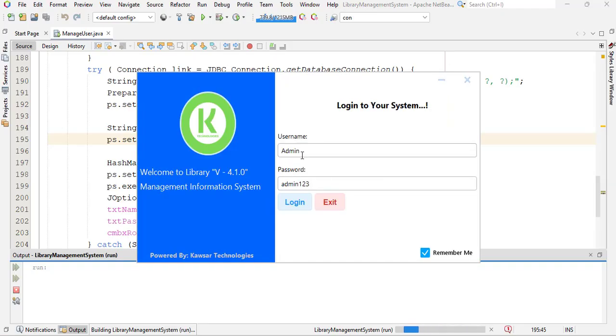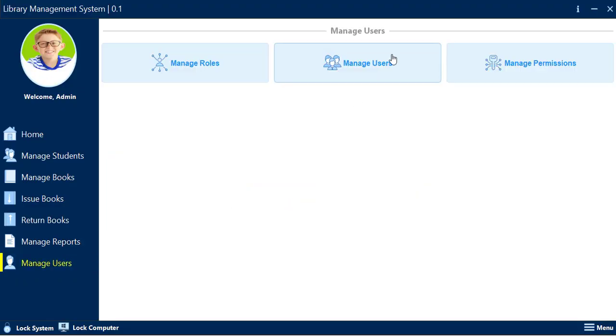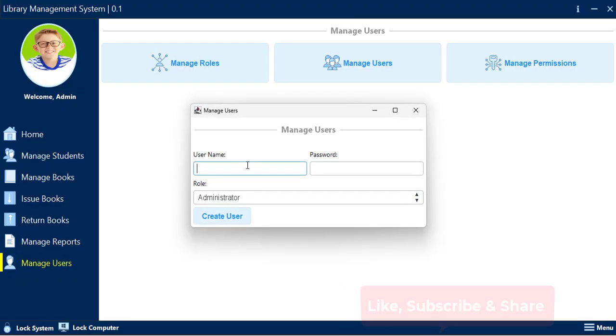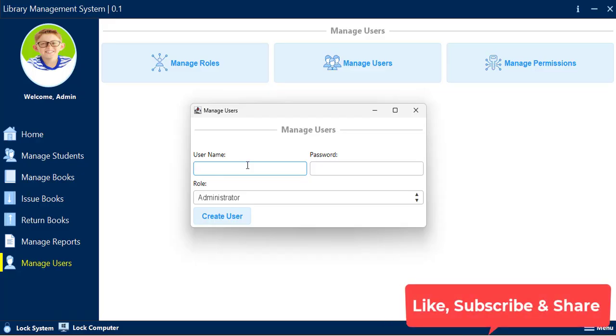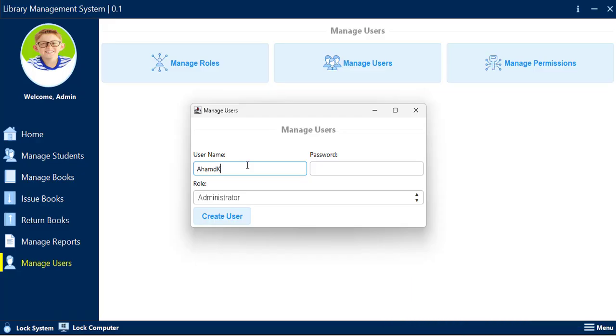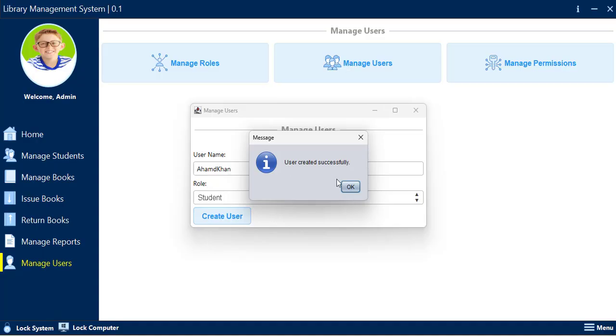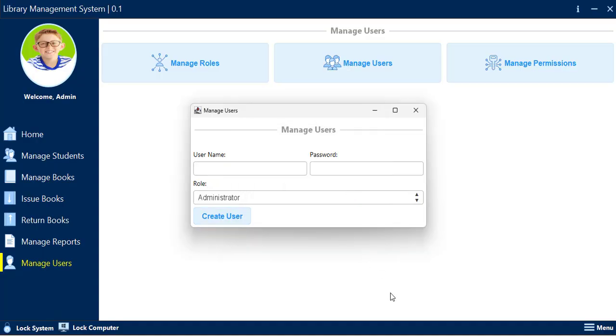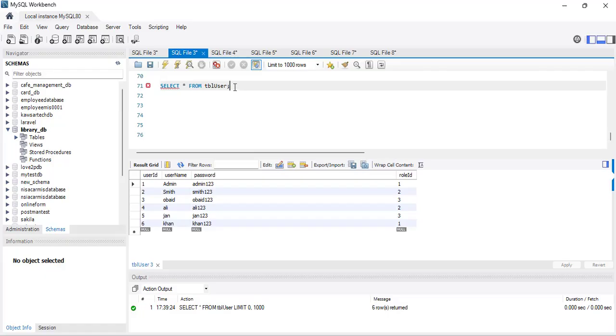Okay, we already have admin123, because in our last session we implemented remember me. Let's log in, and here we want to create a new user. For example, Ahmad Khan, password Ahmad123, role, for example, student. Okay, user created successfully.